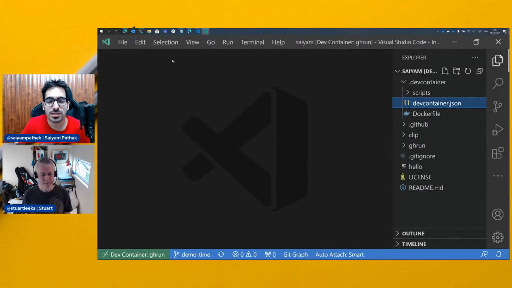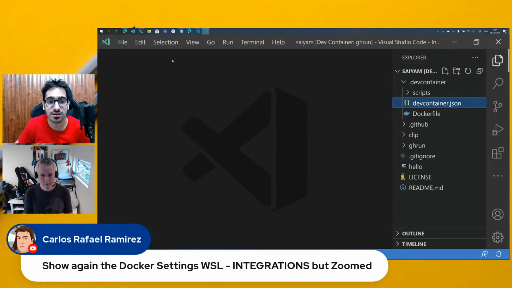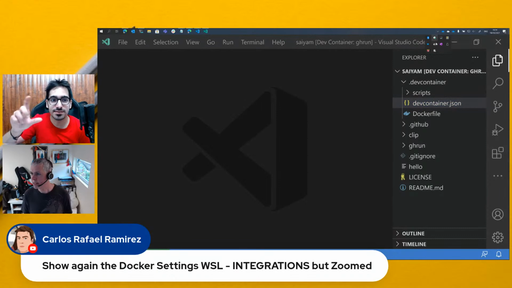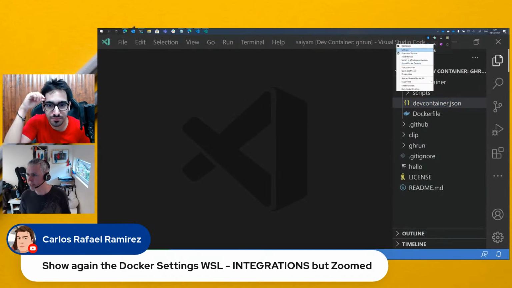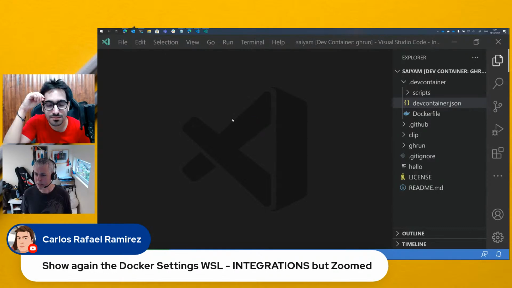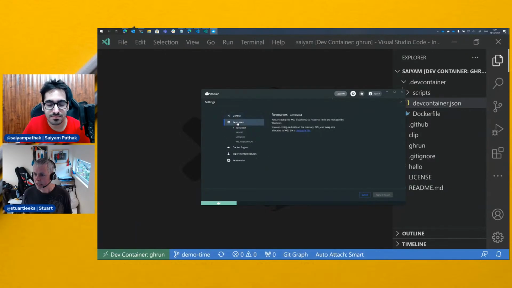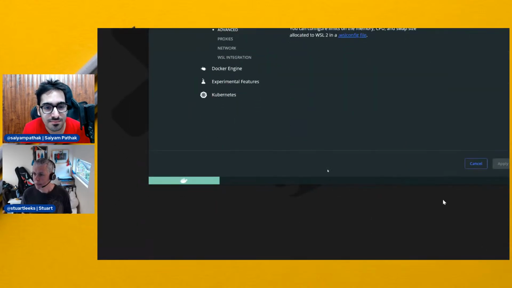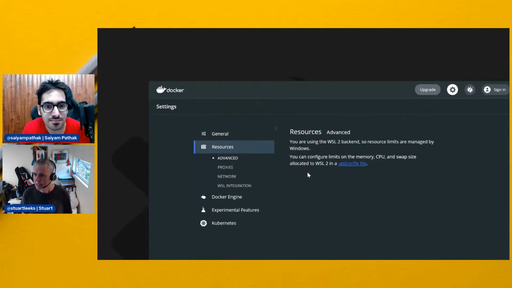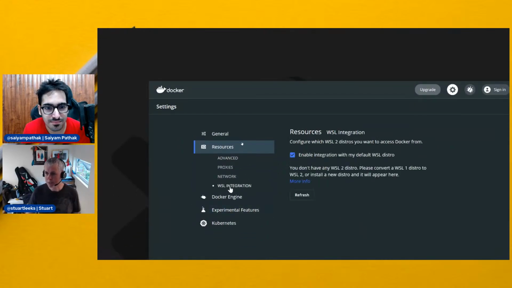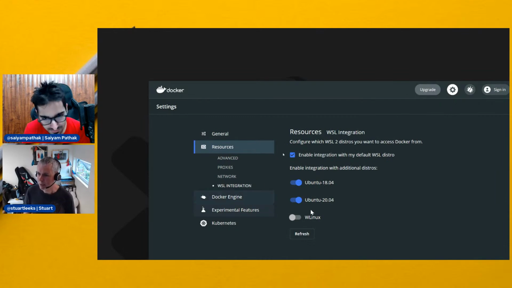Also, can you show, like you already have shown, but in the zoomed version, the Docker settings WSL integration that we showed in the beginning? Yes, I forgot to zoom in on that. Absolutely correct. So in here under Resources, WSL integration, I've got this configured to set up the main distros that I want to use Docker from.